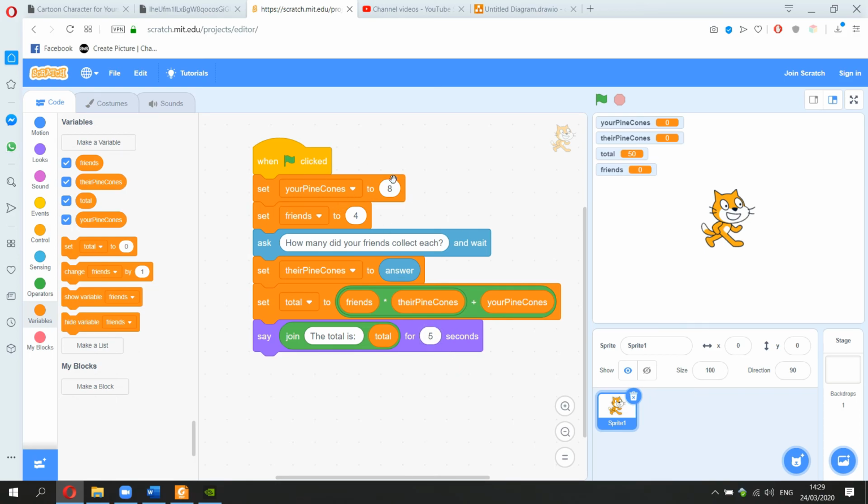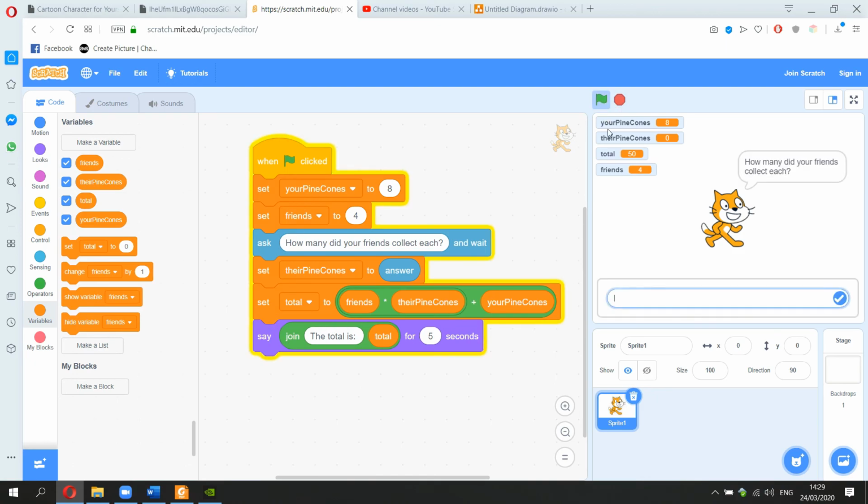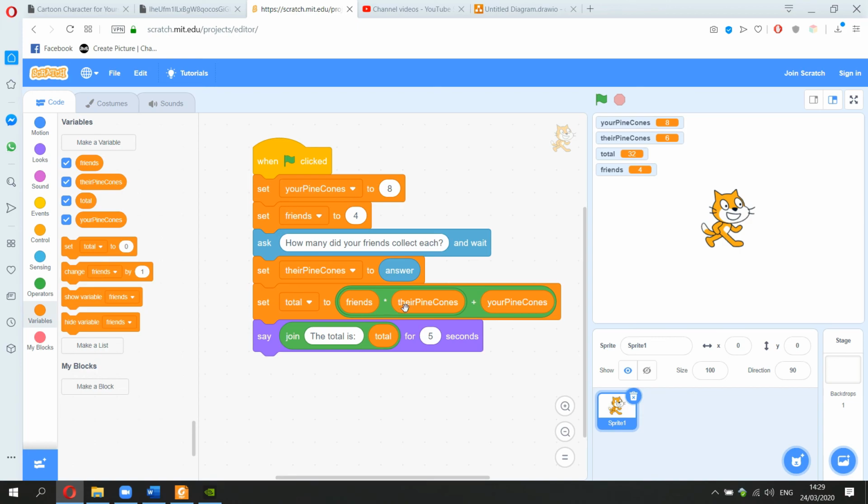Okay, so now I've got 8 pine cones. I've got 4 friends. They all collected the same amount, which we'll ask them. We calculate the total, sorry, by doing the number of friends times how many pine cones they got. We add our pine cones to that, and then we say the total. So how many did your friends collect each? So say they all collected 6. And the total is 32. It's 6 times 4, okay, which is 24, plus 8 that I had is 32.